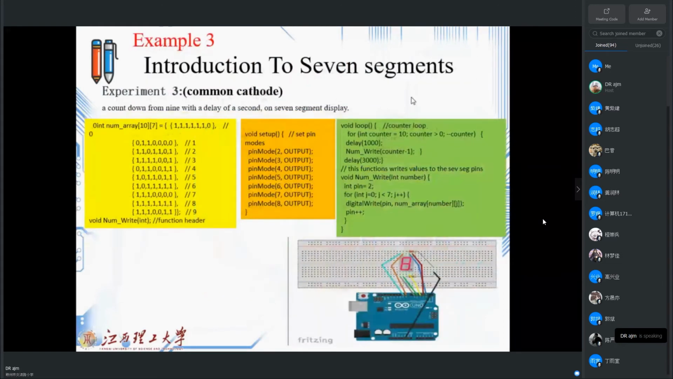Okay, one more example, let us see. Suppose in example number 3, I'm going to do the same job as a countdown with a common cathode 7 segment. In this countdown, we will start from 9 with some delay down to number 0. As you see here, first of all, I define the array.